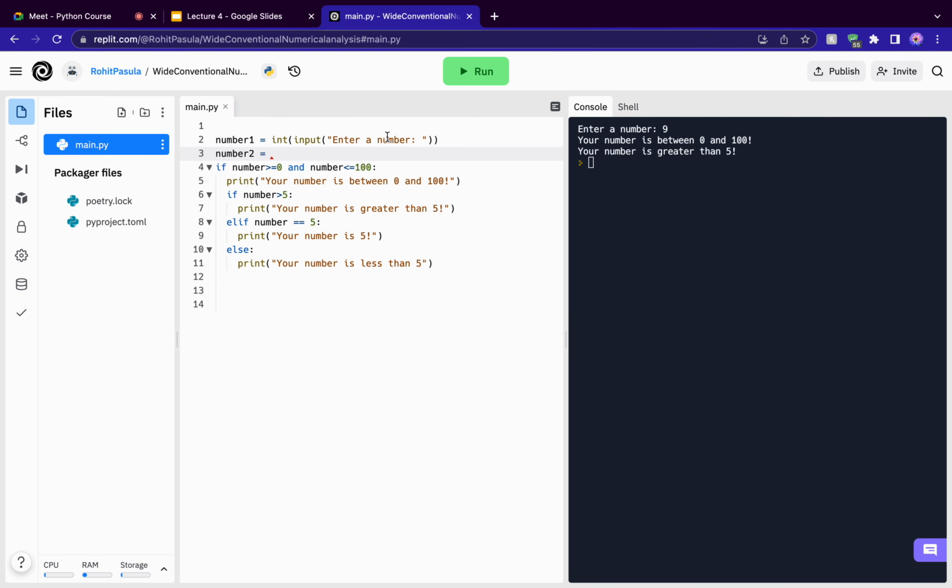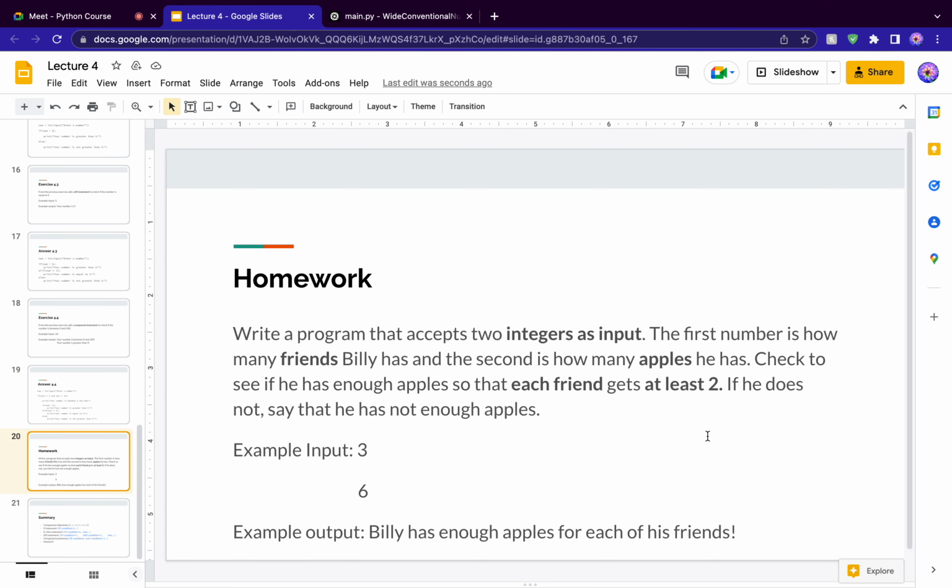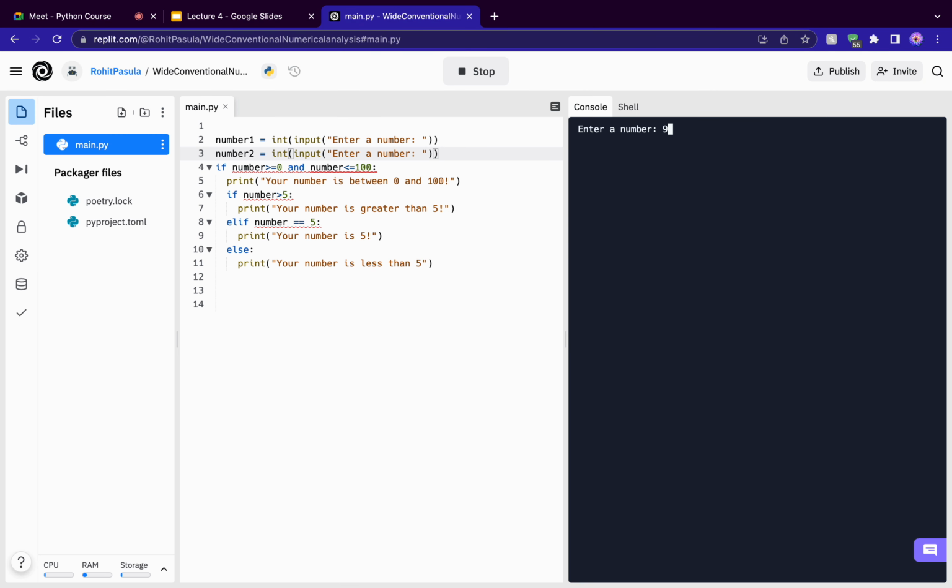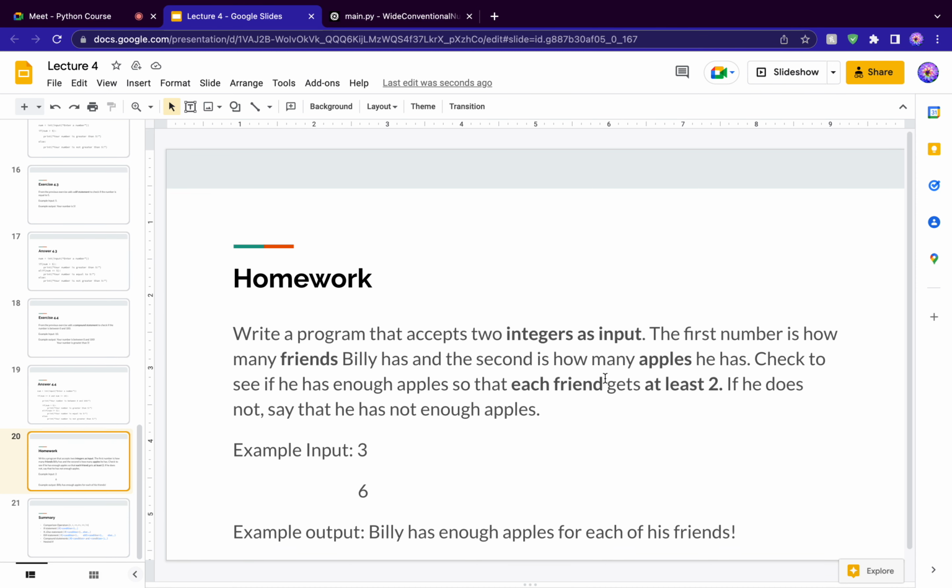So if I were to take this, put this exact same code down here, run it, enter a number, 9. That's how many friends Billy has, 9. And then enter another number. That's how many apples he has, 18. And as soon as I click enter, then I want to check to see if he has enough apples so that each friend gets at least 2. If he does not, say that he has not enough apples.